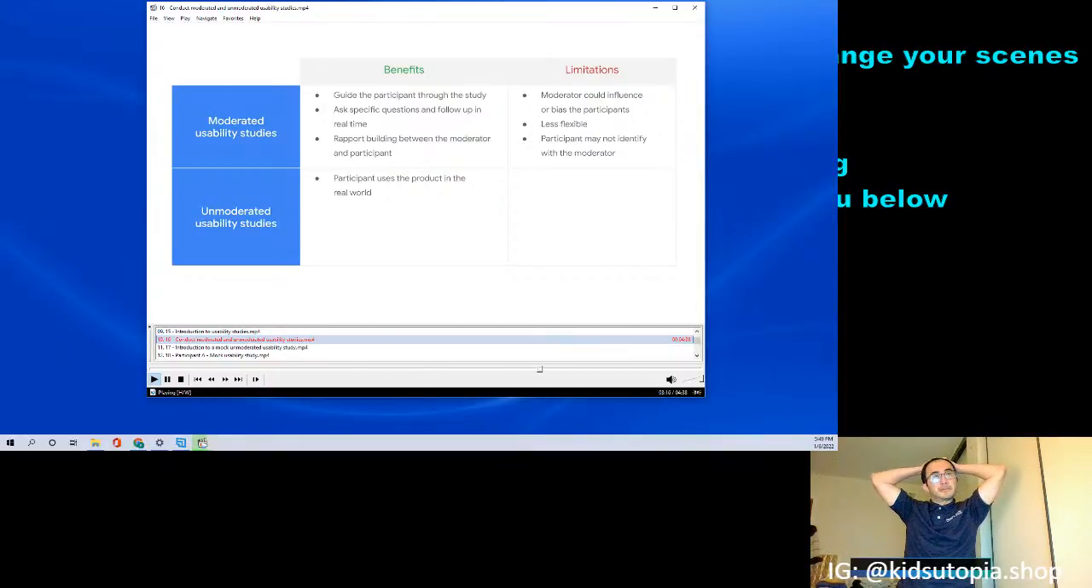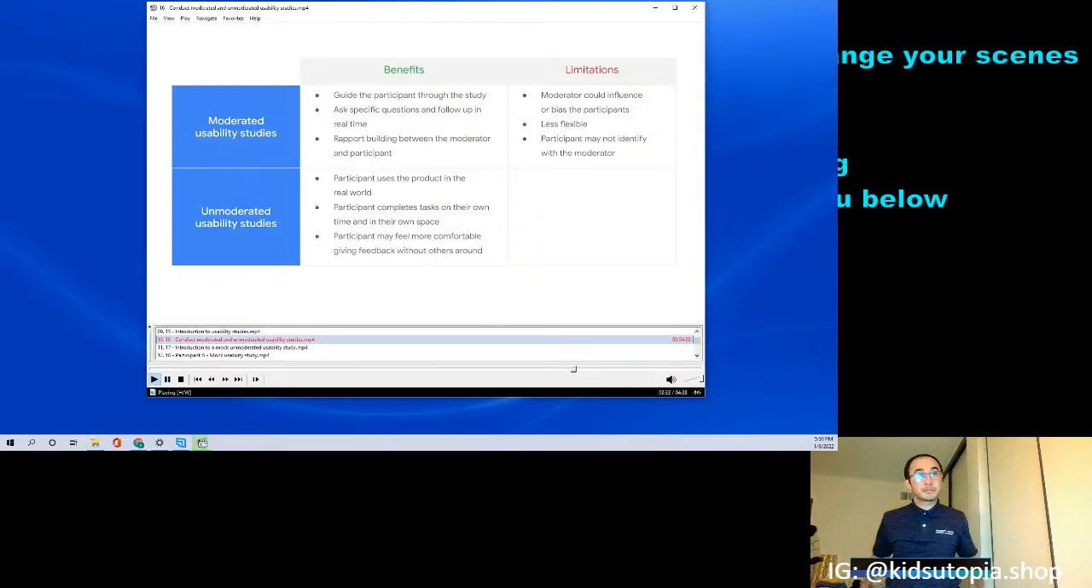Second, unmoderated usability studies allow participants to complete tasks on their own time and in their own space because there is no need for a moderator. This also makes it easier to schedule unmoderated studies. Third, depending on the subject matter, especially if it's sensitive, participants may feel more comfortable giving feedback without others around.